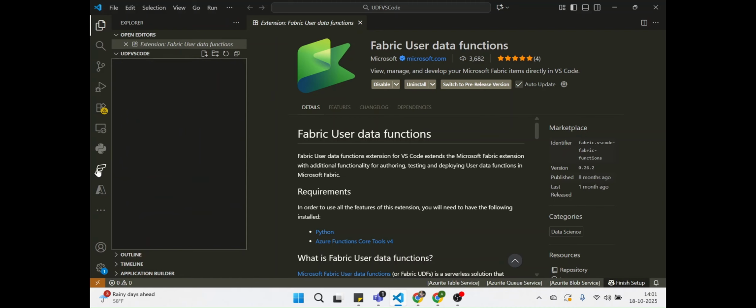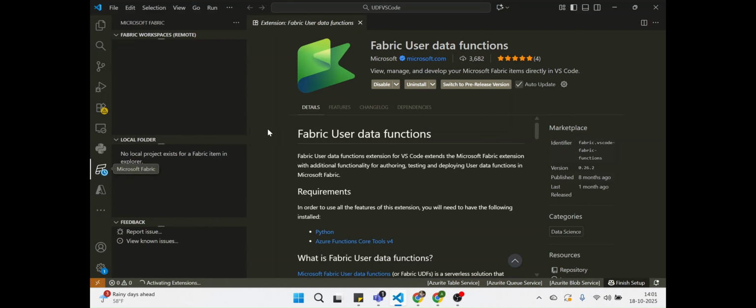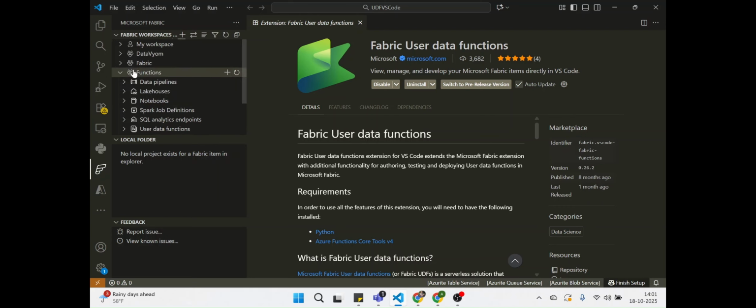First you have to go to the Fabric extension. This is the icon for Microsoft Fabric, and you need to sign in. It will take some time. In my case I've already signed in, so it's showing the various workspaces I have in Fabric. So let's create a user data function inside the functions workspace.